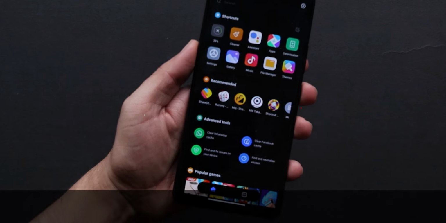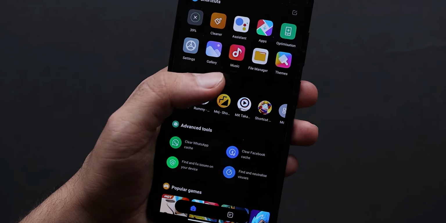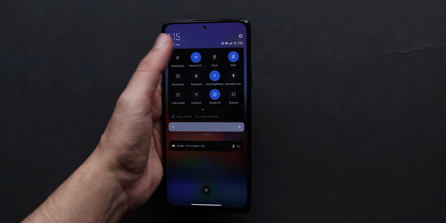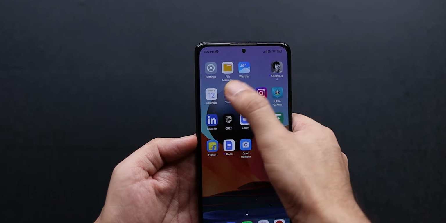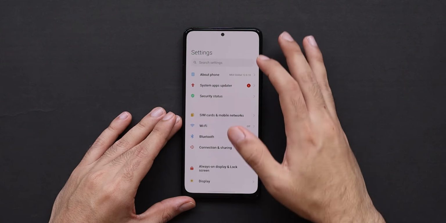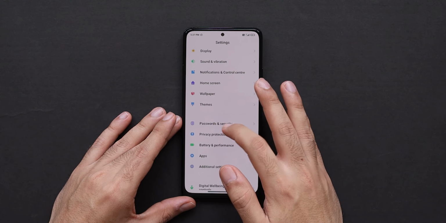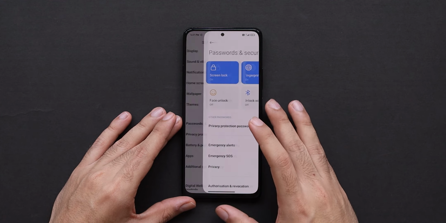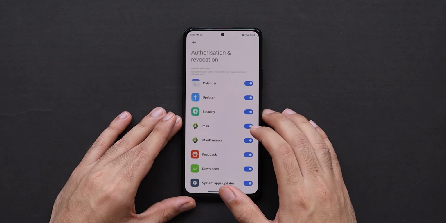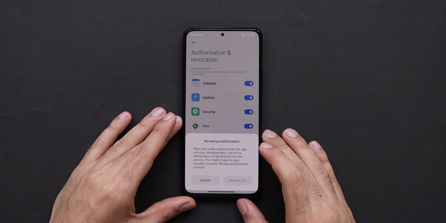Now one of the not so good reasons of MIUI is the ads. I mean, there are ads everywhere. There are ads in the file manager, there are ads in the browser, there are sometimes even ads in the gallery app as well. But there is a way that you can get rid of some, if not all, of these ads. Now the first step is to go to settings and then scroll down and go to passwords and security. Then go to authorization and revocation. And here we'll have to disable the MSA, which is the default ad service from MIUI.